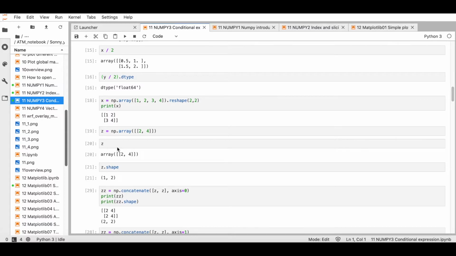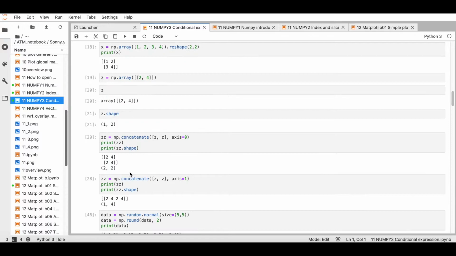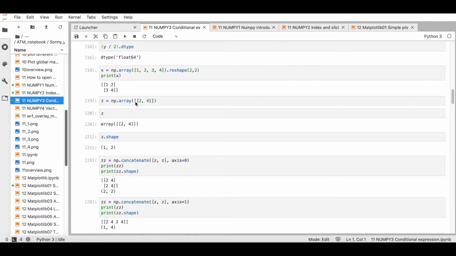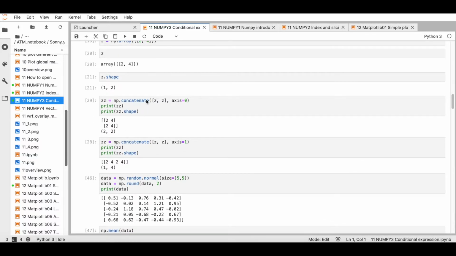And in the next section, we are going to learn another very powerful and useful command in Numpy, which is concatenate. The idea is that when you have an array, for instance, here I have a z array, which is only two numbers, 2 and 4, and the shape of this one is 1 by 2, which is 1 row and 2 columns. So we can concatenate this z array to make a 2 by 2 with a similar number for each row. For instance, this is the output that you can see here.